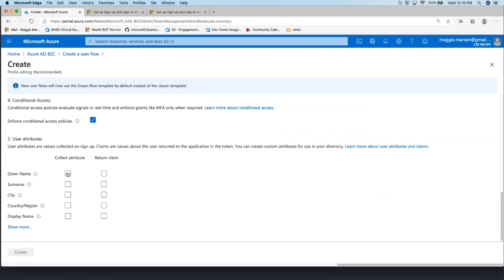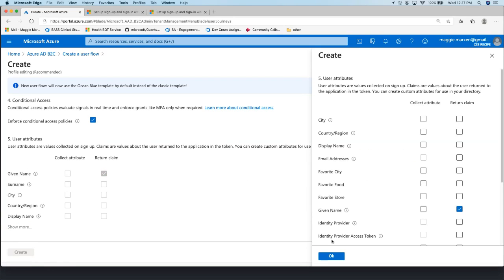So for profile edit, the collect attribute tells us on this left side is what we want them to be able to edit, and the right side is what is returned in the B2C identity token. So you may check one, but not the other. For example, if you're getting the information from upstream rather than prompting for it, that is why you would not want to prompt for it, but instead you just want to send it upstream. So we're going to look more into these user attributes and click show more.